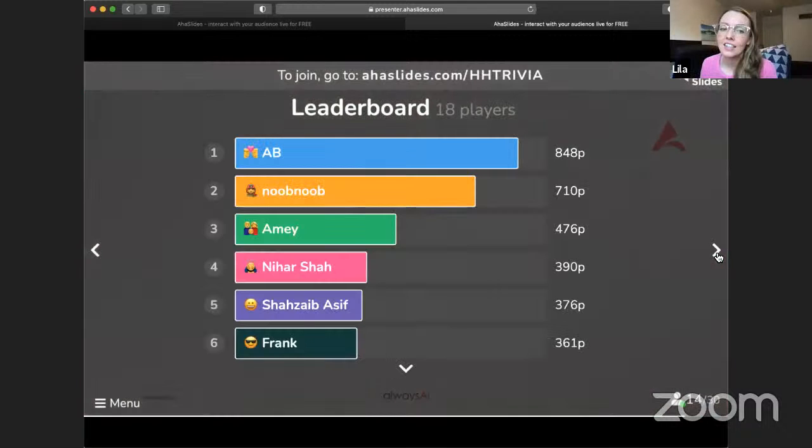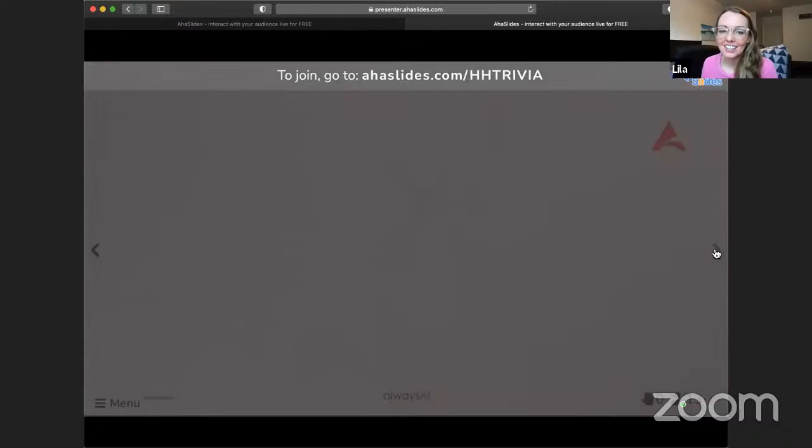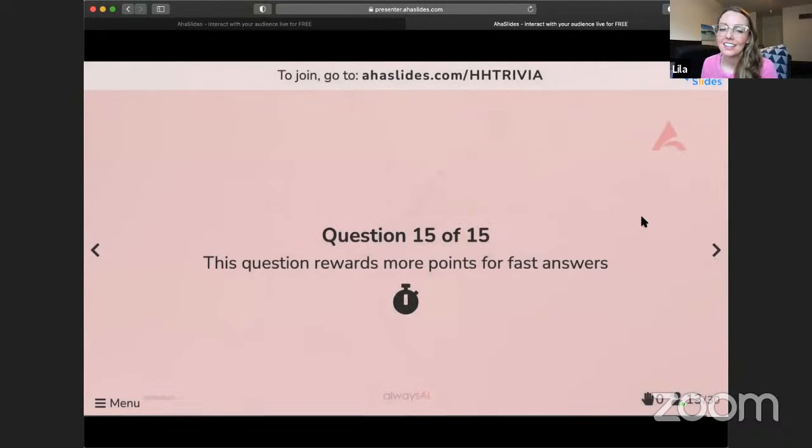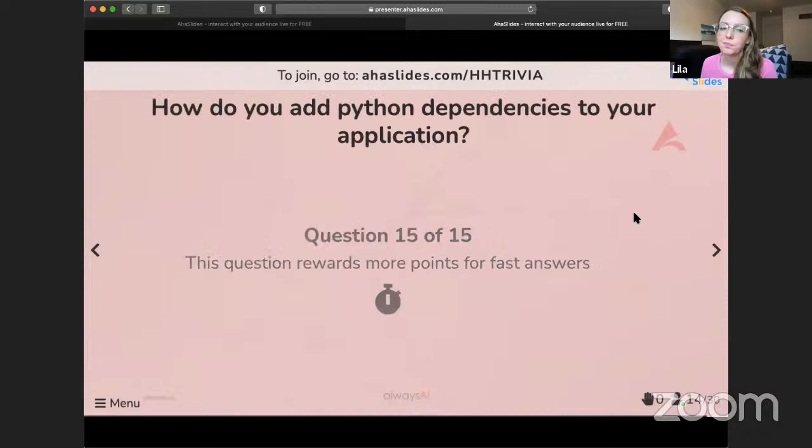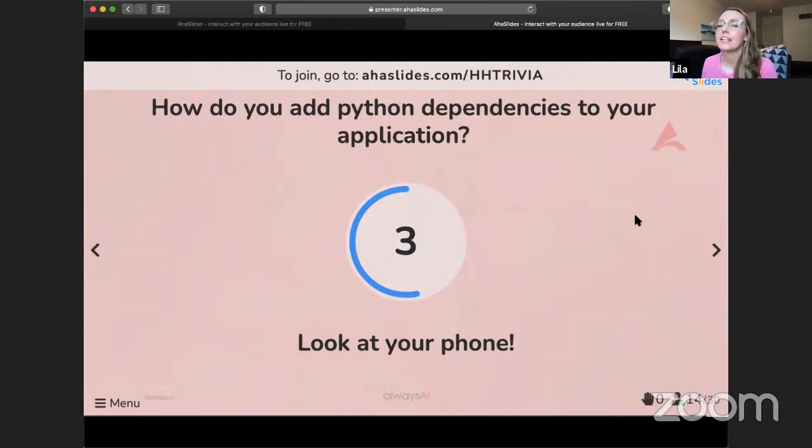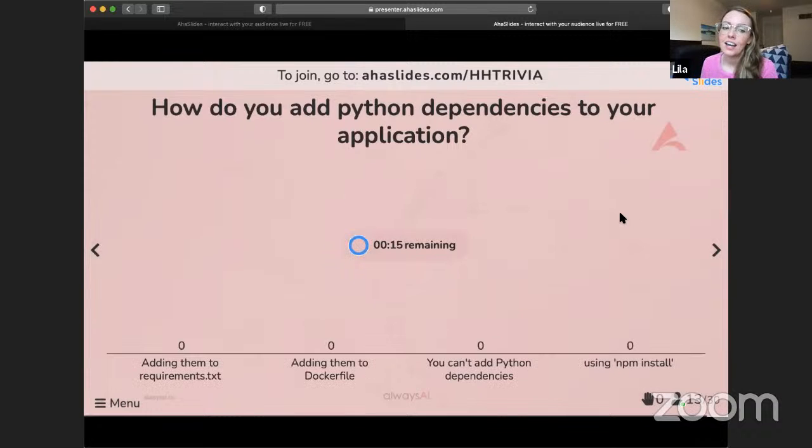Okay, let's see. Oh, I think AB was the one that got that. His points increased. Nice job. Okay, well, last question, guys, and thank you so much for playing. How do you add Python dependencies to your application? Adding them to requirements.txt, adding them to the Docker file, you can't add Python dependencies, or using npm install. Those are your options. Five seconds.